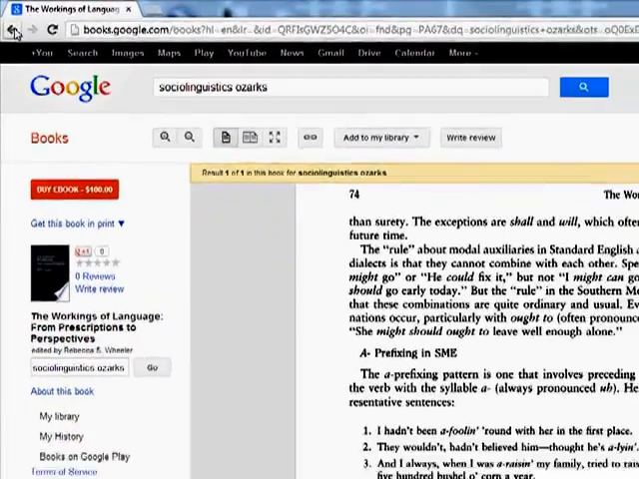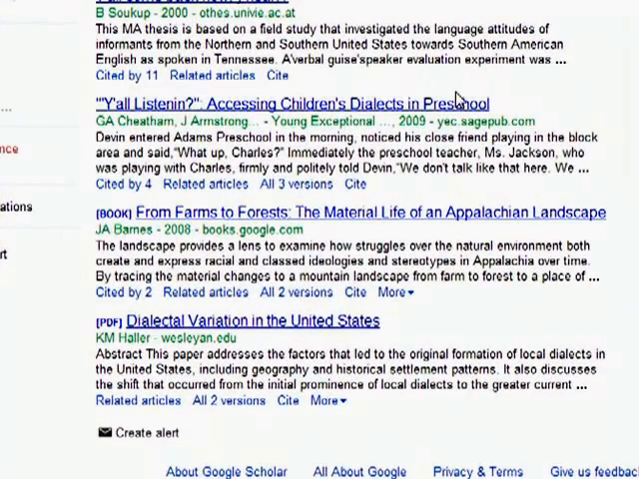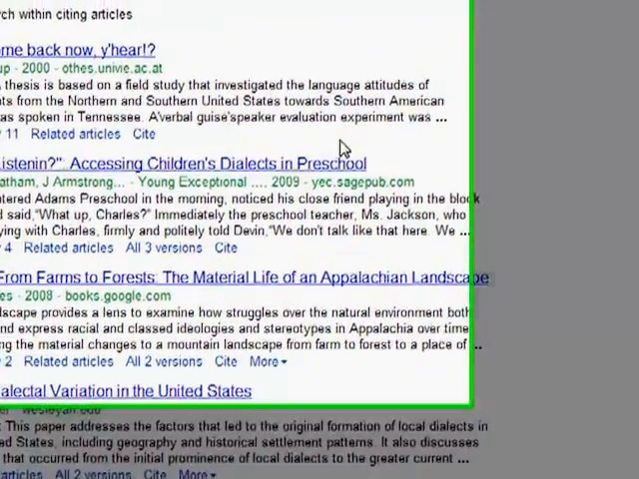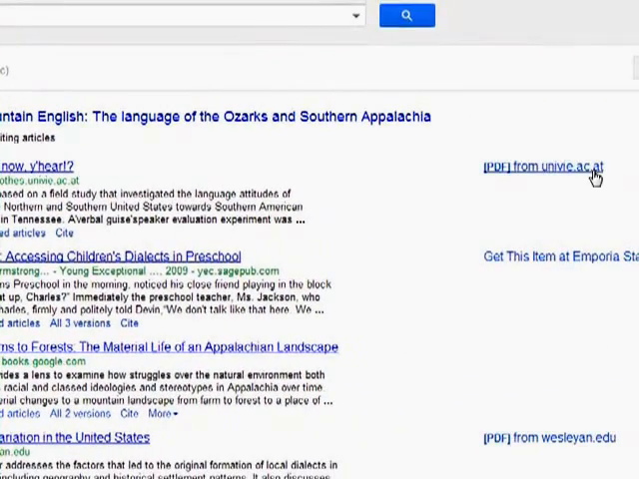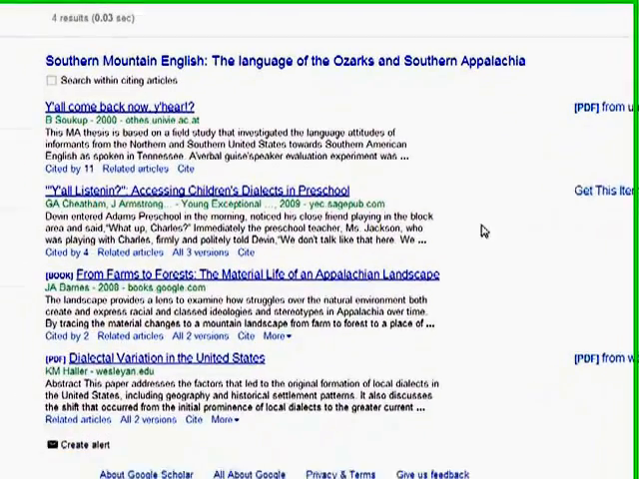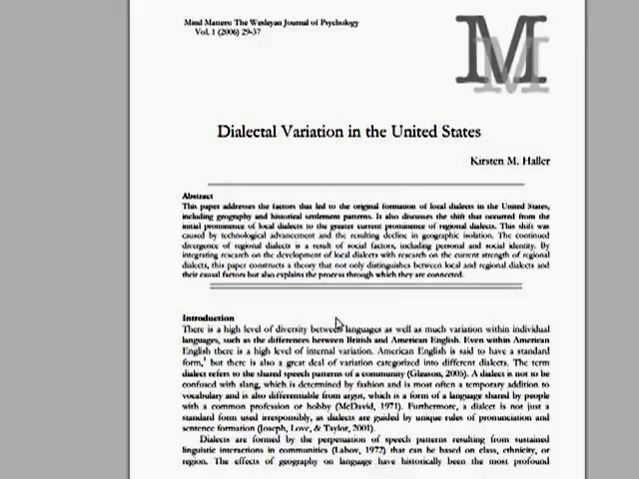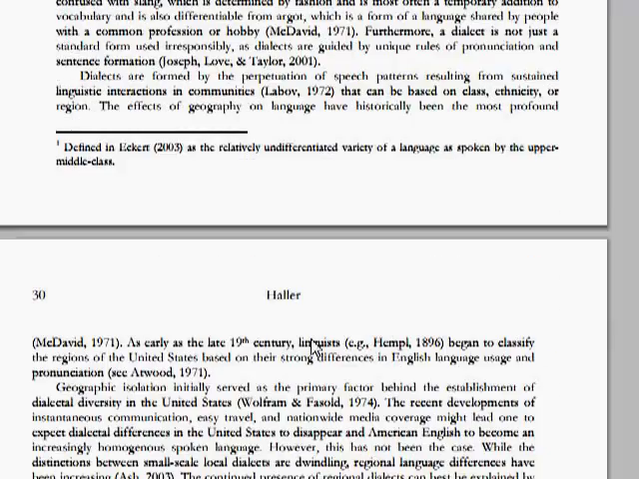I can also see who cited this particular text, which allows me to link out and find a few other resources that might be available out there. For instance, here's a master's thesis, and over here I can see that the PDF is available, meaning that I can get full text access. Here's another article, Dialectal Variation in the United States. Again, as a PDF, it's allowing me to get the full text straight from that university.